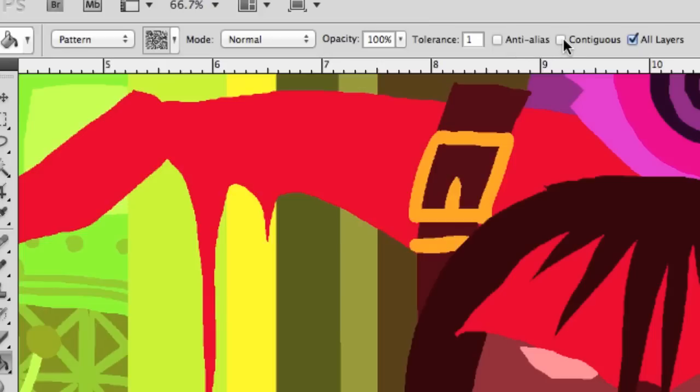When contiguous is on, the paint bucket tool will only fill the specific patch of colour that you click on. With it off, it will fill any patches of the same colour anywhere on the document. I'm going to leave it off and I'll show you a trick to using that. And finally, all layers wants to be checked. This is key to what we're going to do. It'll allow us to make a selection on one layer, but read from patches of colour on a layer underneath.